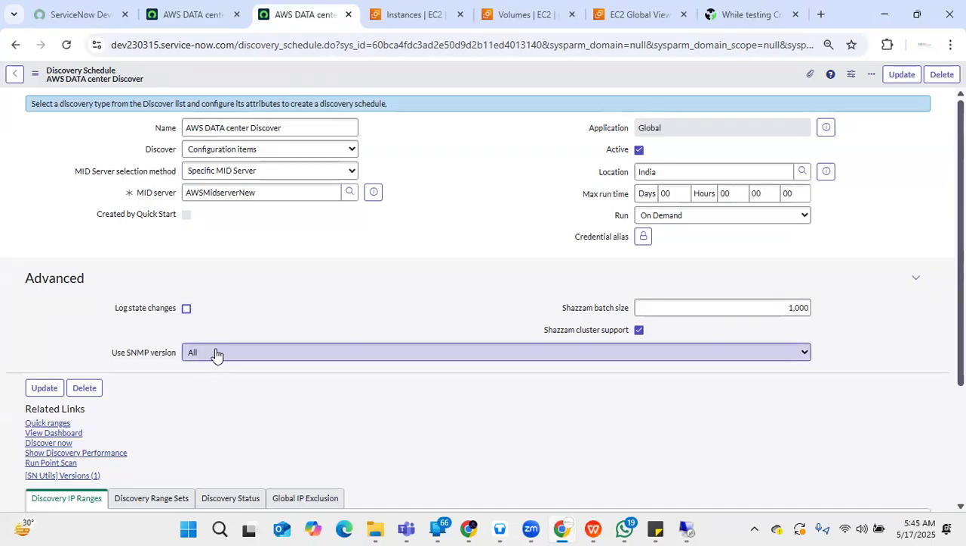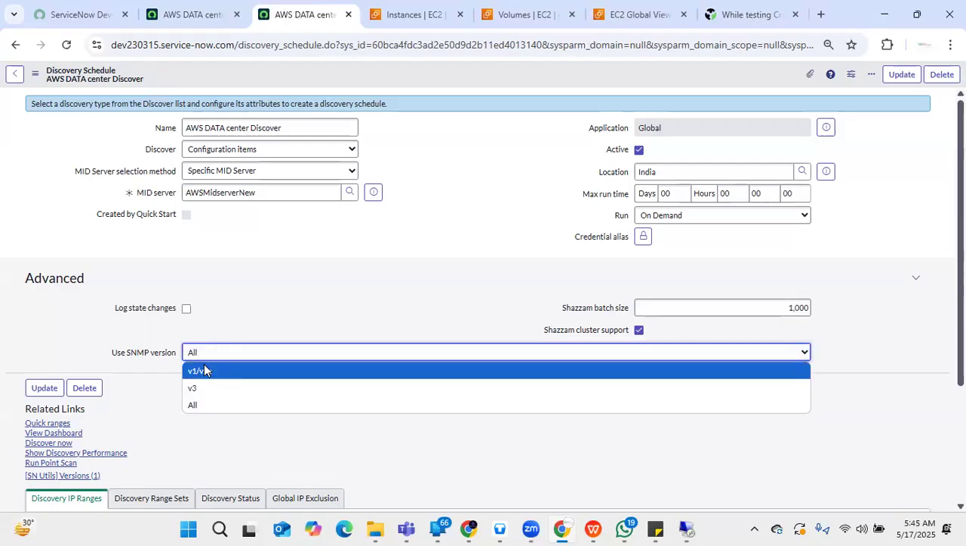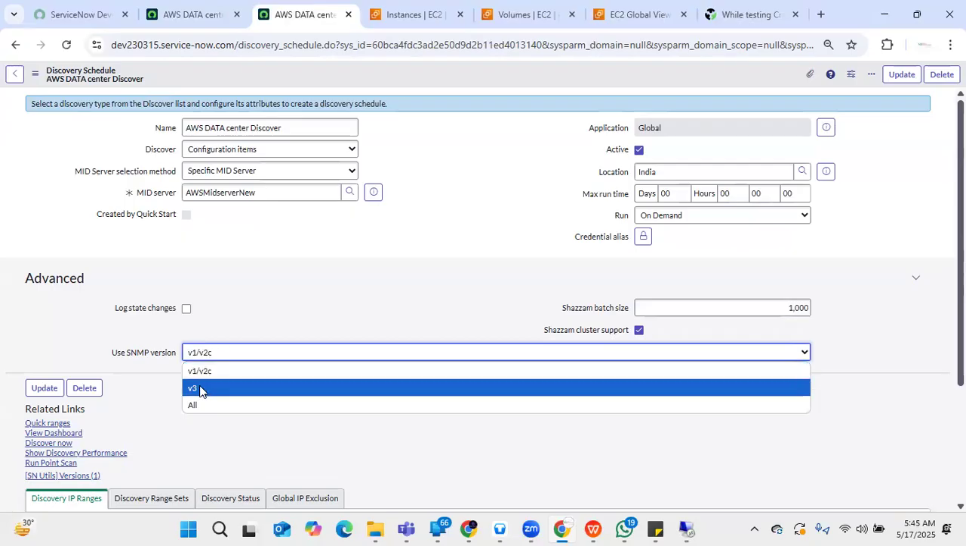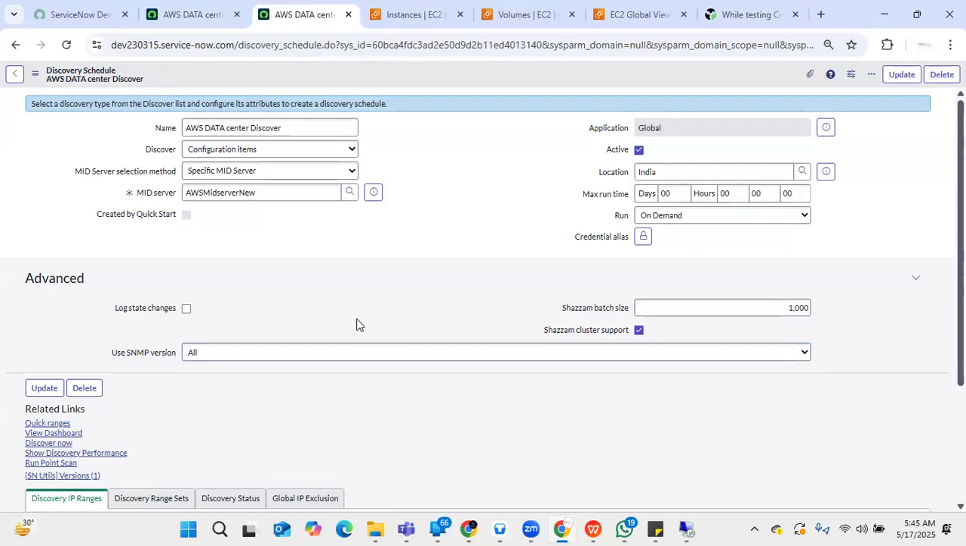Next is use SNMP version. If you click here, this is only for SNMP. If your SNMP is V1 or V2, you can select for this. If it is V3, you can select for this. But if you want to keep it as all, you can keep it as all.